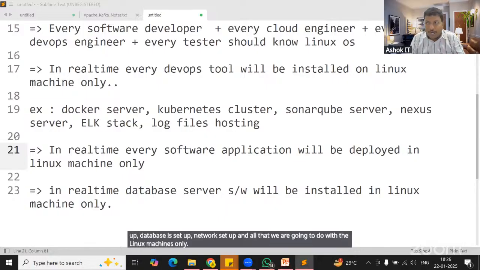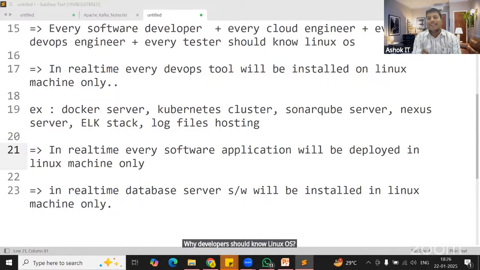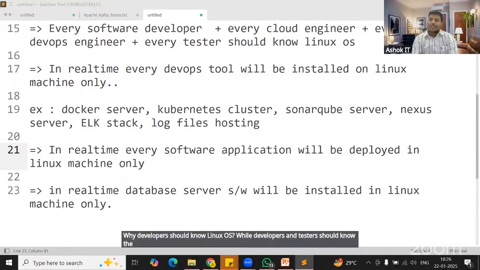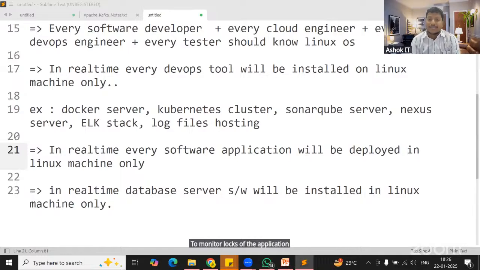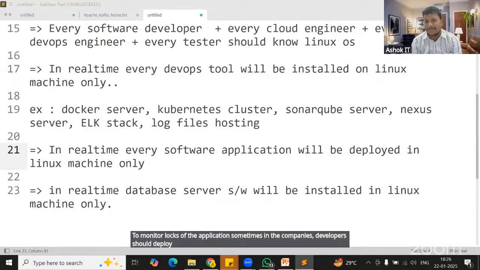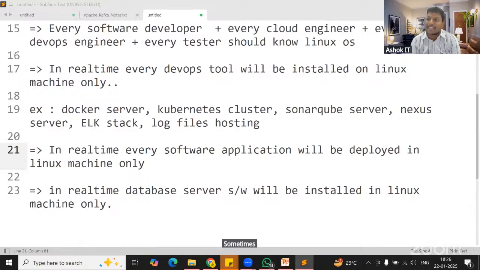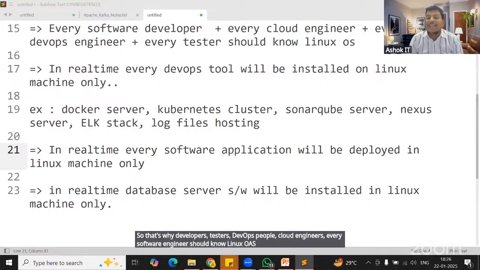Why should developers and testers know the Linux OS? To deploy the applications and to check the logs of the applications, developers should know the Linux OS. Sometimes in companies, developers should deploy the application on the Linux machine, and sometimes the testers should deploy the application on the Linux machine. So that's why developers, testers, DevOps people, cloud engineers, every software engineer should know Linux OS. In the real time, in the project, our day-to-day activities will happen on Linux machines only.